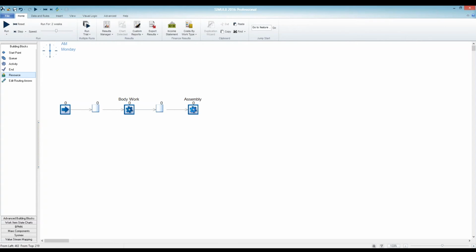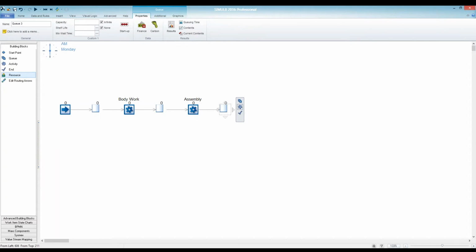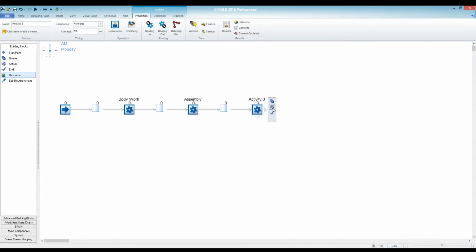You can see that I'm using quite a useful feature within Simulate, and that's the paddle to add the objects on screen. So the paddle works by selecting the object, and you can see these faint grey arrows. With the arrows, I can then select the next object that I want to build. If I don't move my cursor, you can see that I can quickly add a queue and then an activity. The third activity, let's say that's going to be an inspection station.